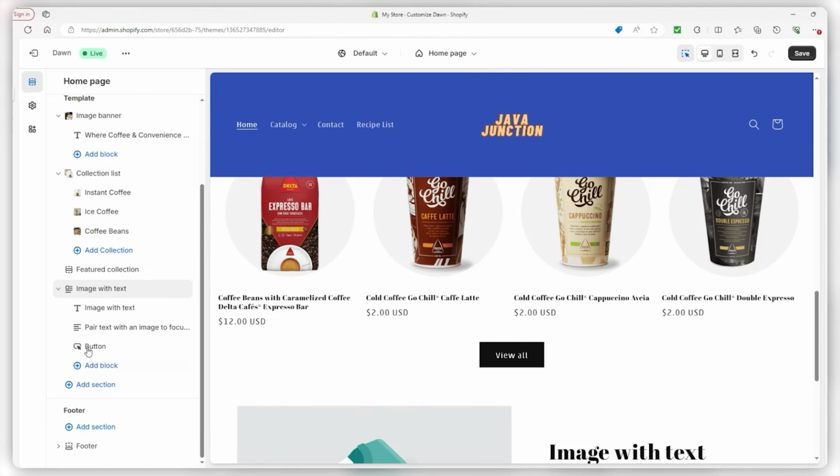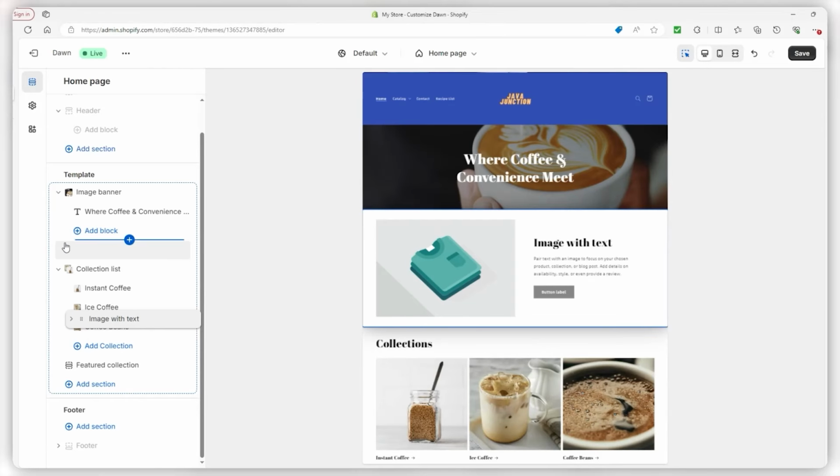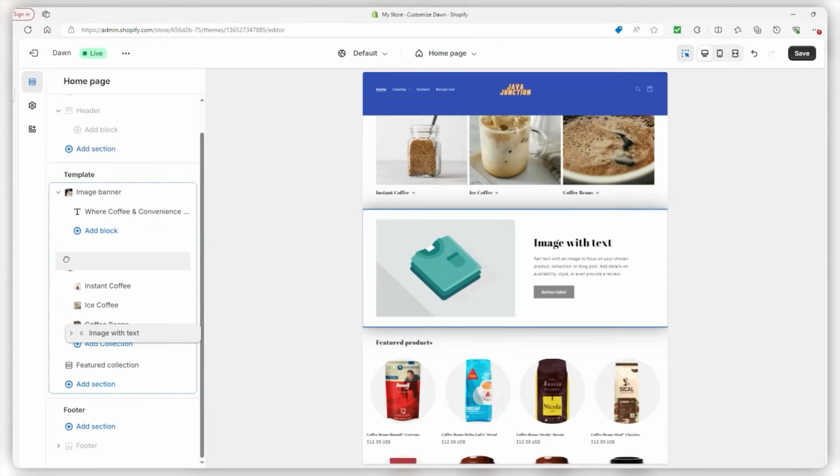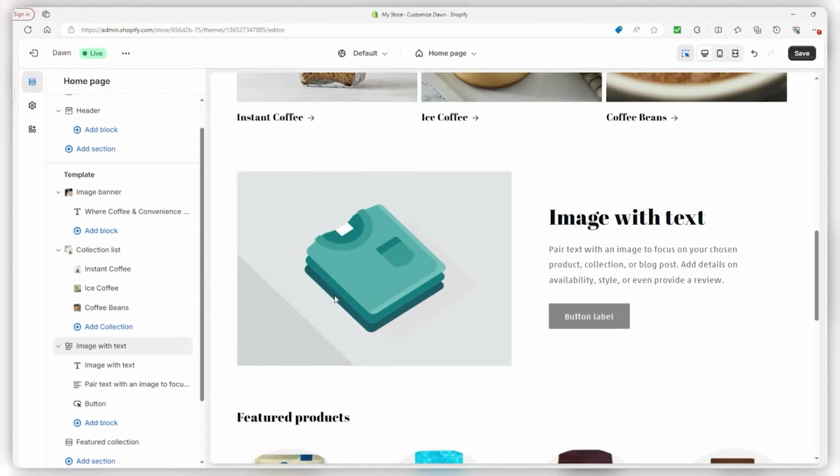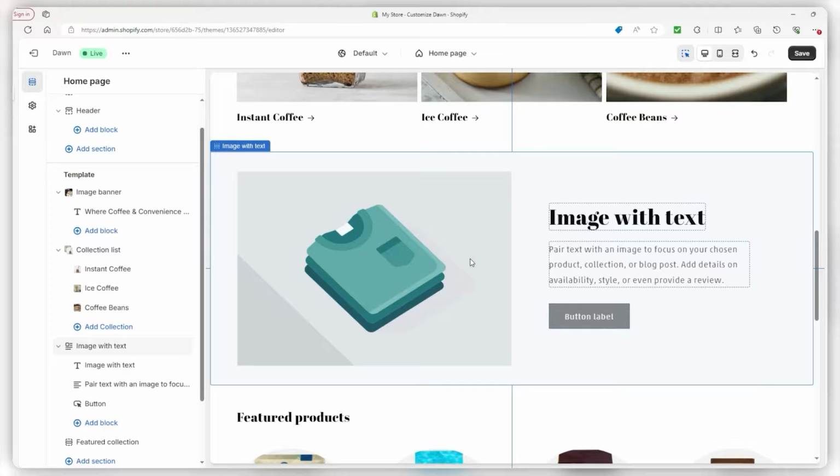And I don't want it to be all the way down there. So we're going to drag this and move it above the, no, not right there. We're going to move it between the collections and the featured products. So to save you some time, I'm going to add an image. I'm going to change the header and the paragraph text. And then once I'm finished with that, I'll show you how to set up your button.